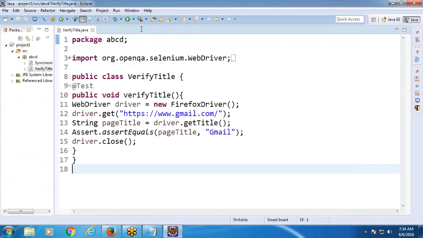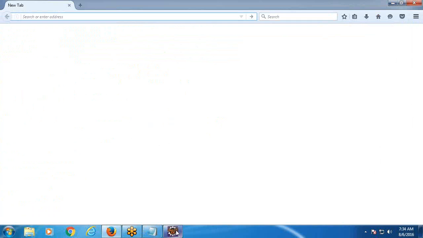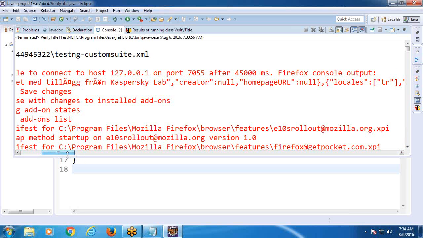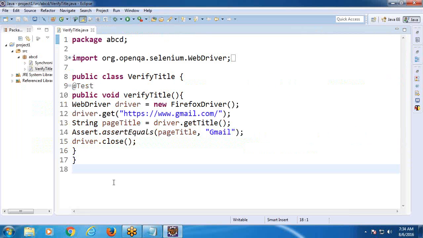Environment issue. What is the problem? Not connected exception. Firefox unable to connect to a host. So is the URL right? The URL is different, okay, but the Firefox browser is not responding properly. That is the environment issue.